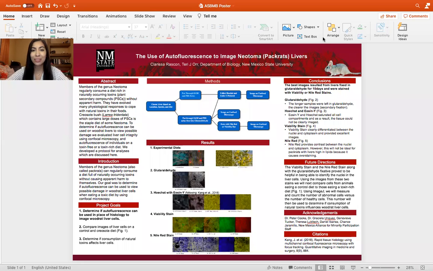For my experiment, the use of autofluorescence to image Neotoma livers, we specifically focused on Neotoma because we know that this species can regularly consume a diet full of naturally occurring toxins without causing apparent harm to themselves, which is something that we look at in my overall project.